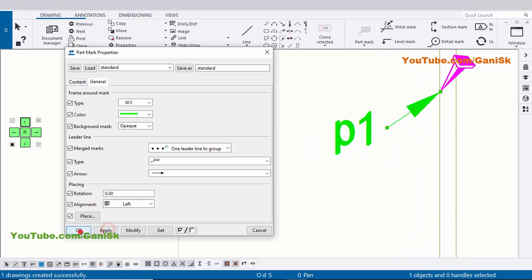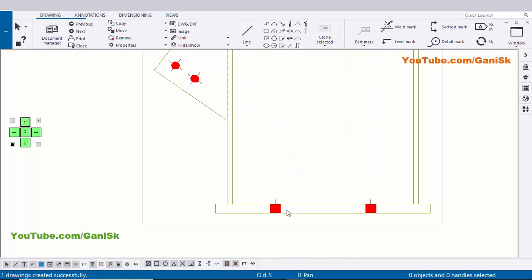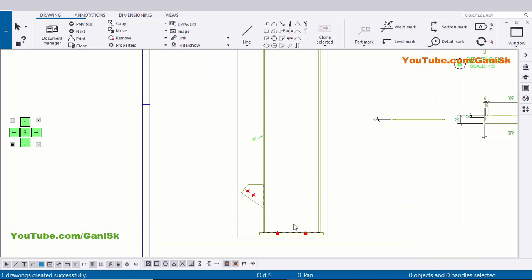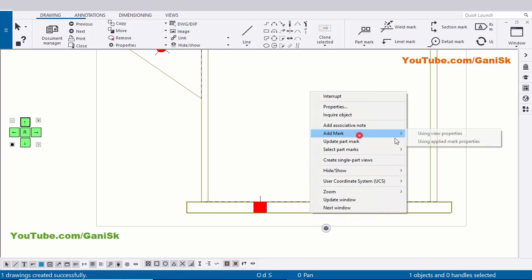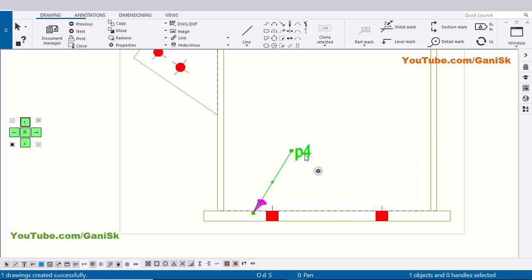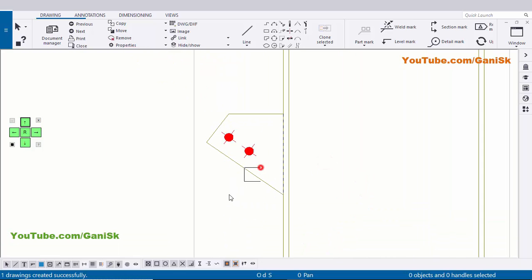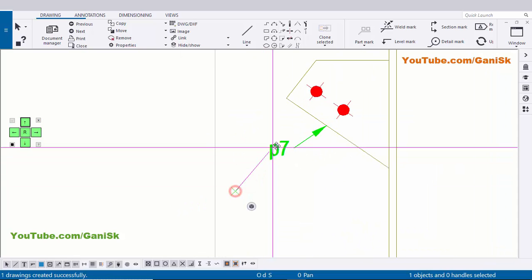Okay, click on apply. Now I'm going to create the remaining parts. Select this one, right click on mouse, add part. Otherwise you can create all parts at once. Better to create like this. Select it, right click on mouse, add mark and apply it to create the P4 part number, and select this cassette plate, right click on mouse, add mark and apply to create the P7 part number.